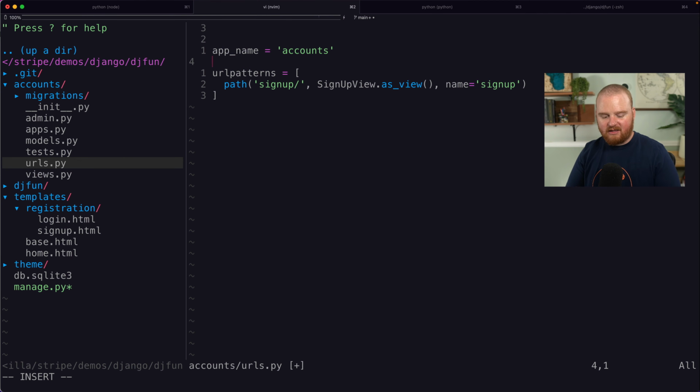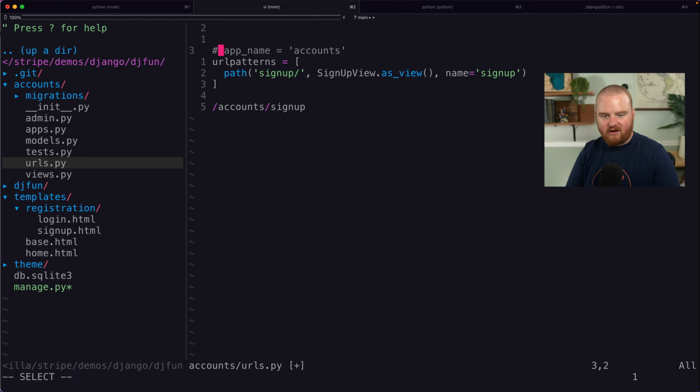So we can say something like accounts:signup, and this will know how to resolve like /accounts/signup based on sort of the namespacing. So if we did not add an app name here, then we would resolve through just like the normal name of sign up, but then you risk having conflicts with your other app names.